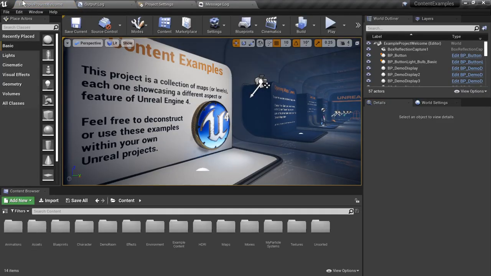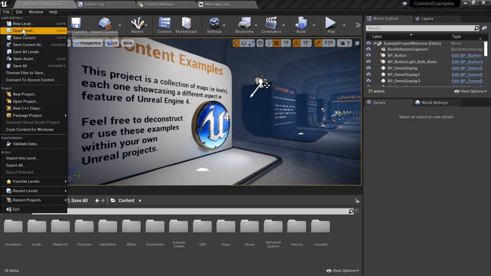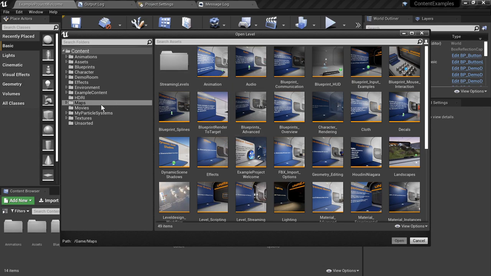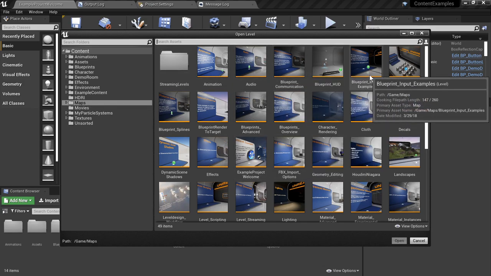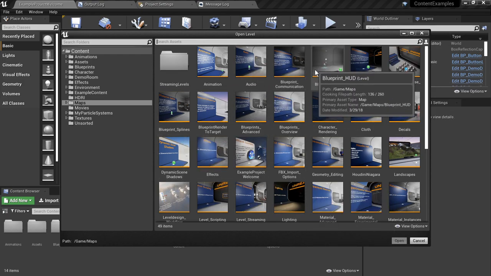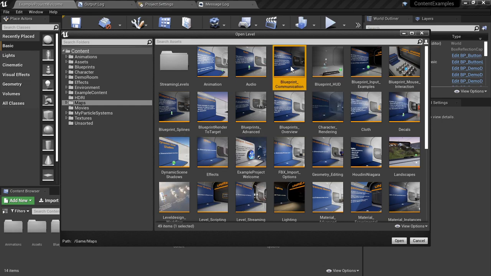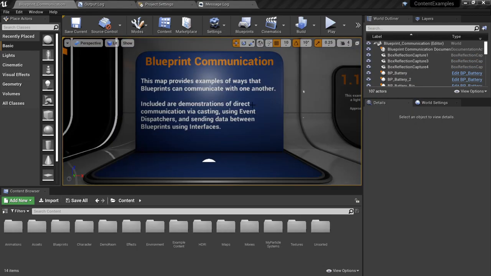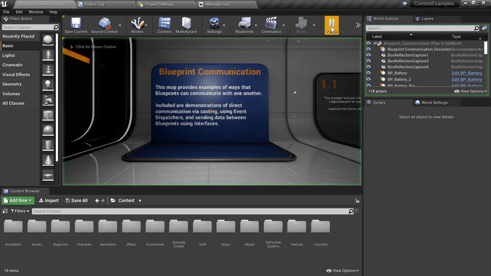It's laid out in different maps, so what we'll do is go to File, Open Level. This will open us to the Maps folder in your project, and you can see they've got tons of different maps that showcase all these different features. We're going to look at this blueprint communication, so I'm just going to double click on that to open it up. So let's hit play and have a look here.